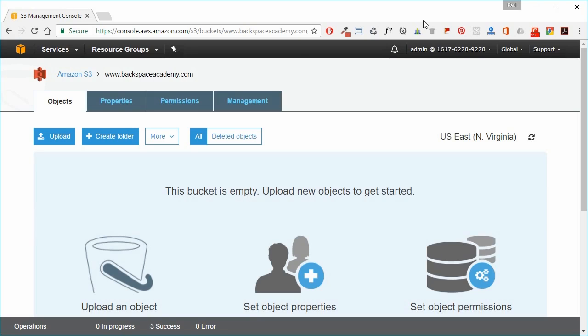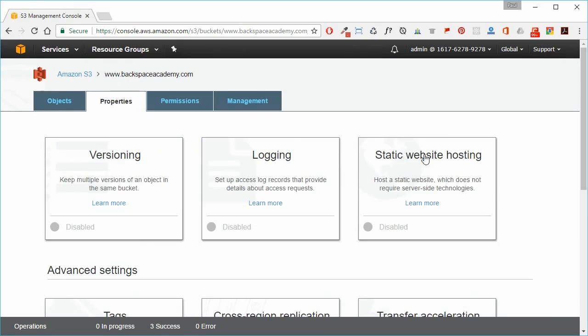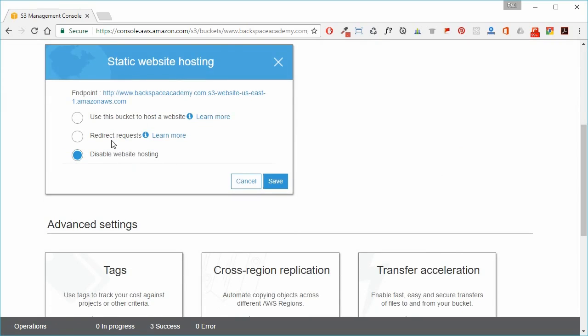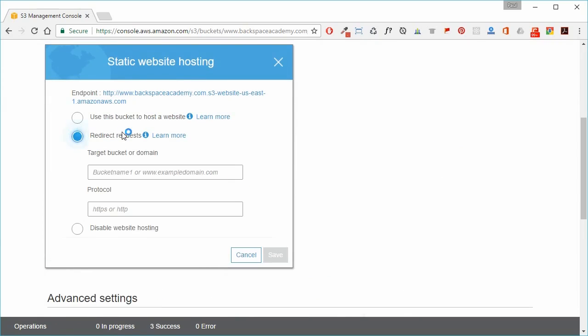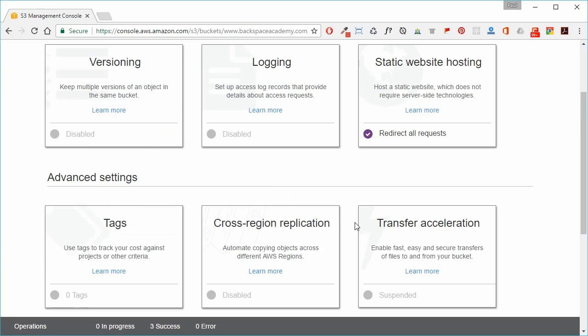So again, we go into Properties. We don't upload anything to this bucket. It's going to be a completely empty bucket. And we just go to Properties. And again, we go into Static Website Hosting. But this time we're going to be redirecting requests. And we're going to go to the Target bucket. So our target bucket will be backspaceacademy.com. Yours obviously will be different. And we click on Save.